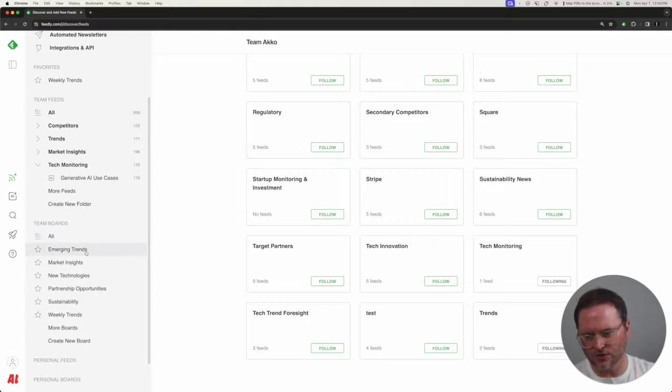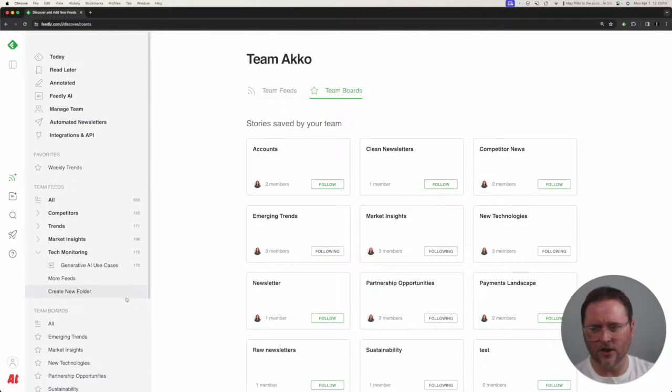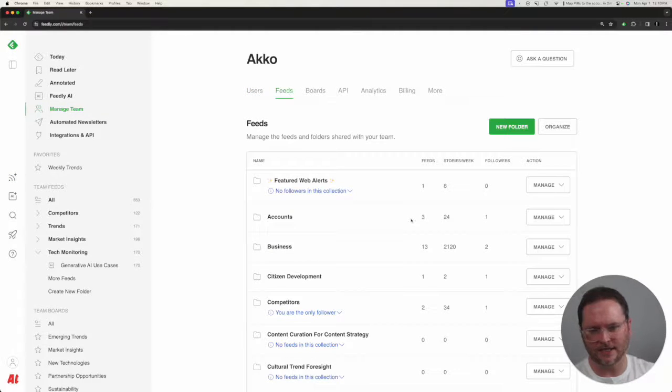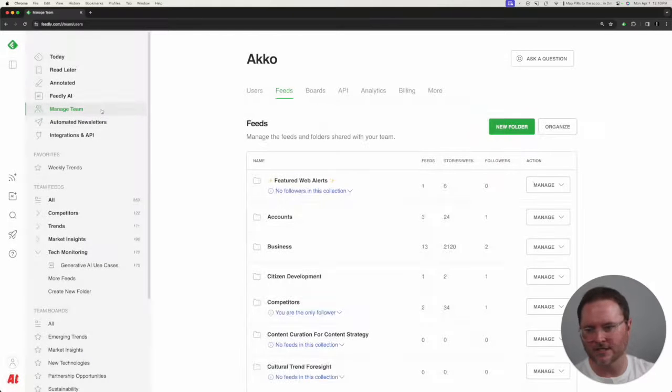Same thing is true for team boards. If I right click to remove, I can unfollow, or if I want to see more boards, I can follow those as well. And also I mentioned that if you're an admin on the account, you can click on Manage Team here and manage the team feeds and team boards and choose who is actually following all of those different feeds. So you can add or remove members here. A nice little path if you're in the Manage Team section.